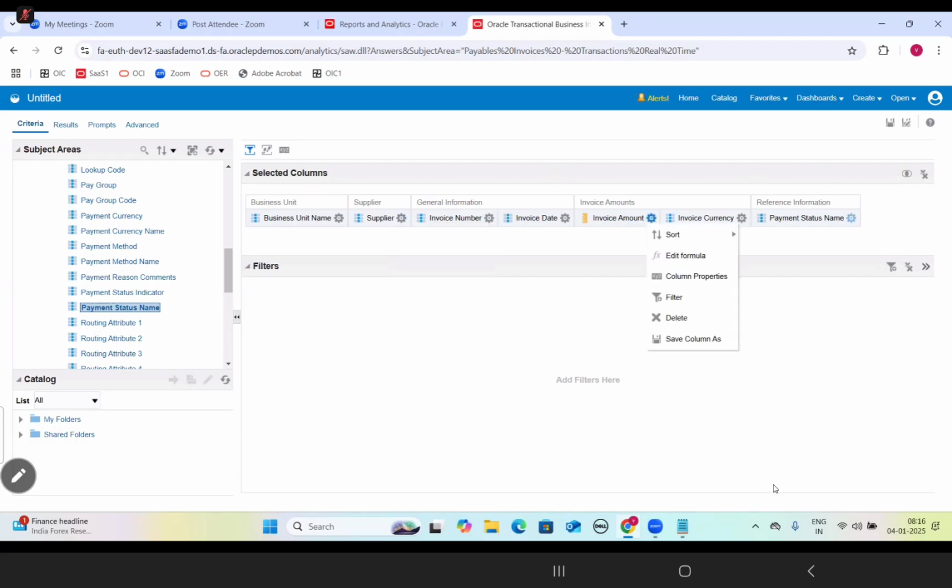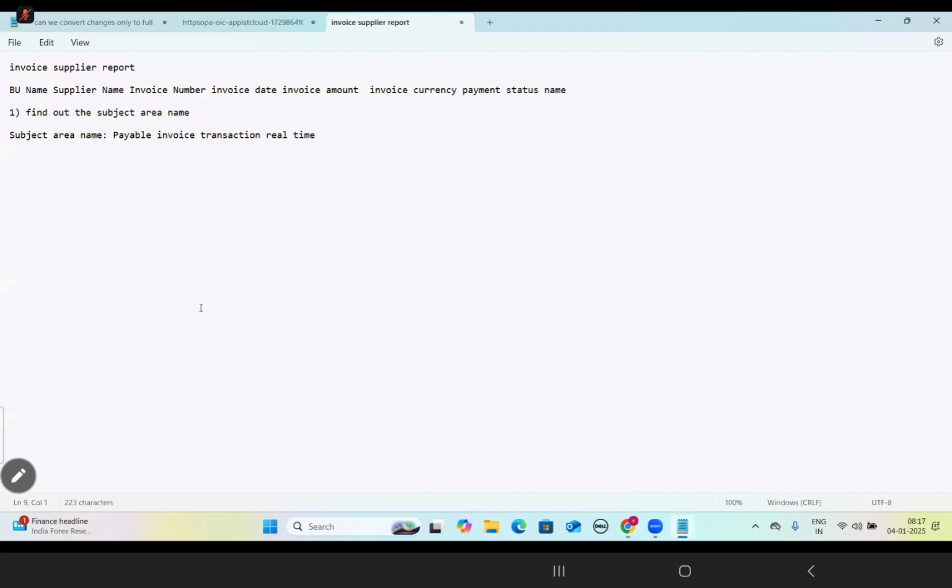So after you add the columns, what is the next step? We need to add the columns in the report layout. Next step is what? Save the report.